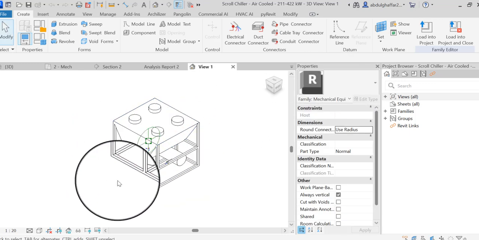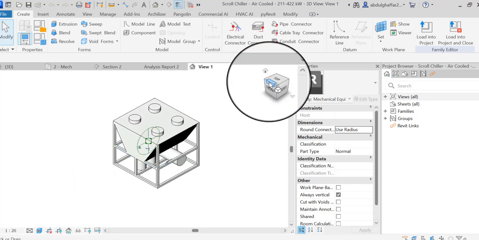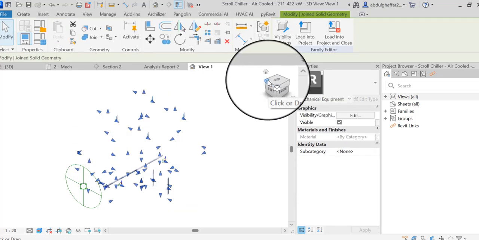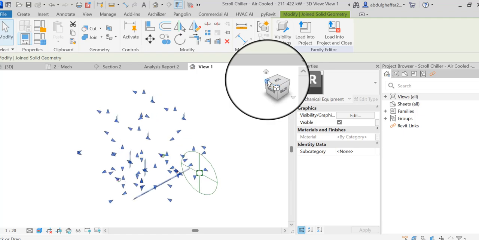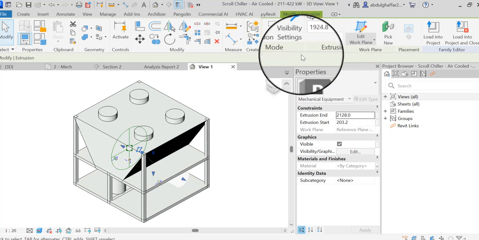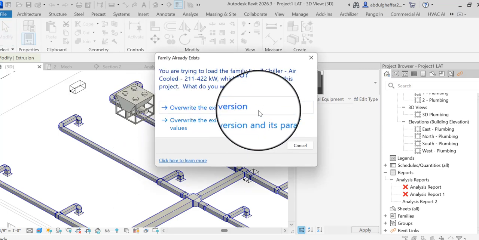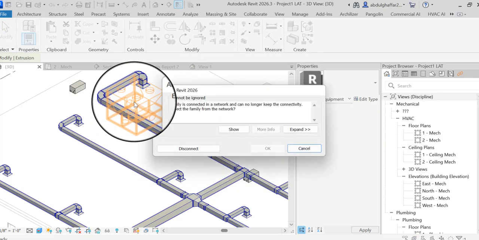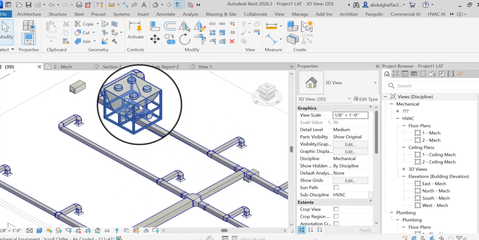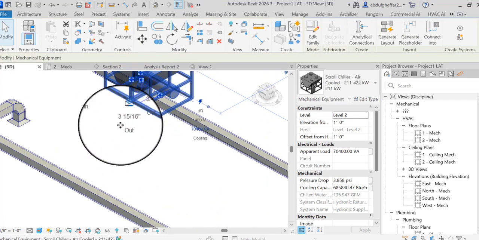Now here you see this is your chiller, the screw chiller. Go to realistic. Now load this into the project. Here you see this is the inlet of the chiller and this is the outlet pipe of the chiller.